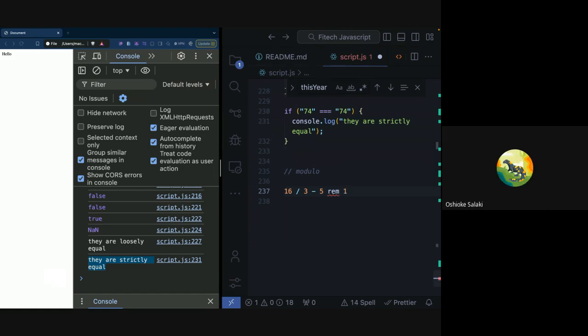One, with a remainder of 1. So modulo is only interested in the remainder. When you say 16 modulo 3, it just gives us the remainder. If there is no remainder, it's going to give us 0.